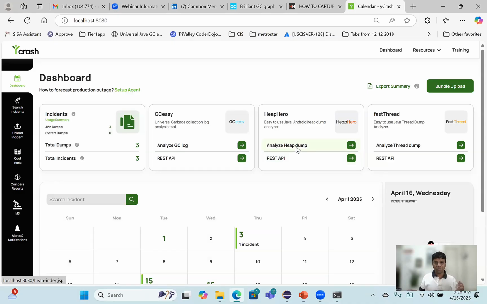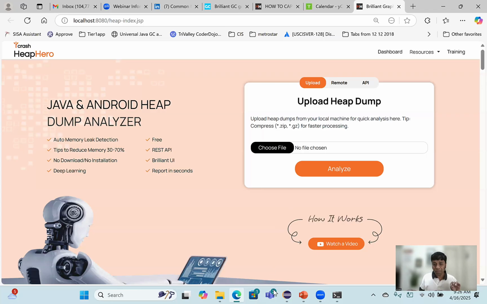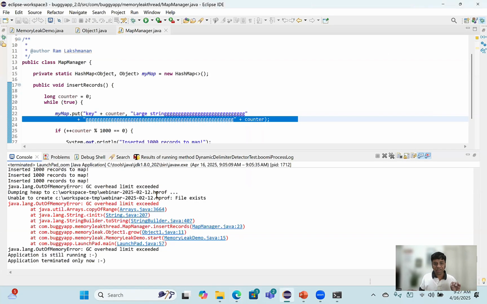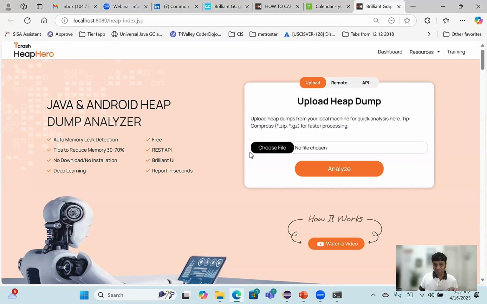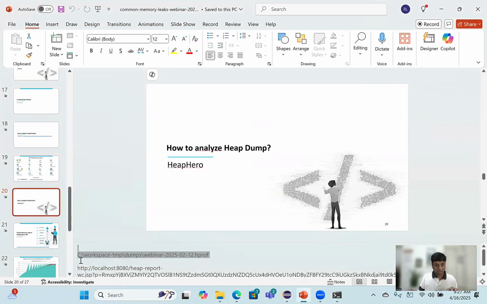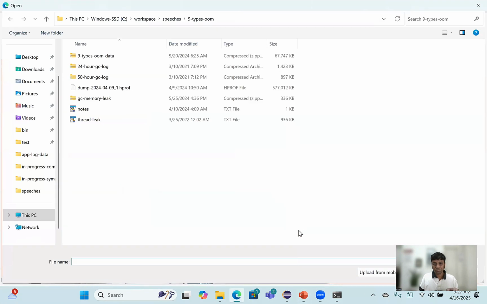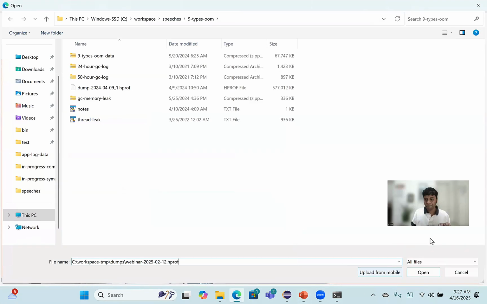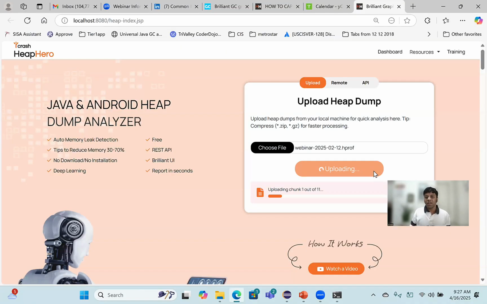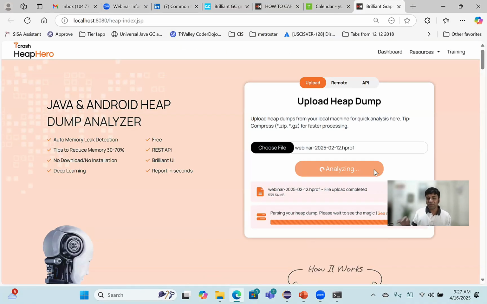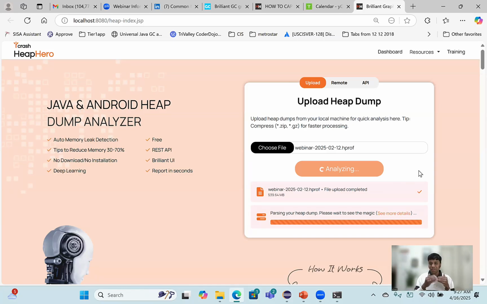So now I'm going in here. Let me upload the heap dump that we used for the memory leak demo we walked through in the beginning. Let's upload this heap dump file and see what it displays. Here's my heap dump file, which I saved earlier. Now I'm uploading the heap dump file. The heap dump file tends to be large in size, so it takes some time to analyze.